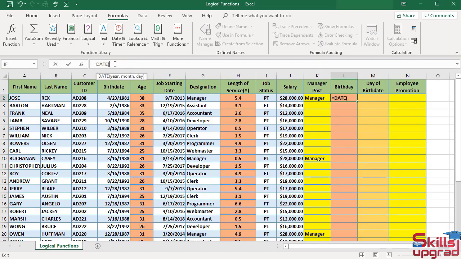Type the year argument. Open bracket. Now type the TODAY function within the DATE function. Type TODAY. Open bracket, close bracket, again close bracket, type comma.